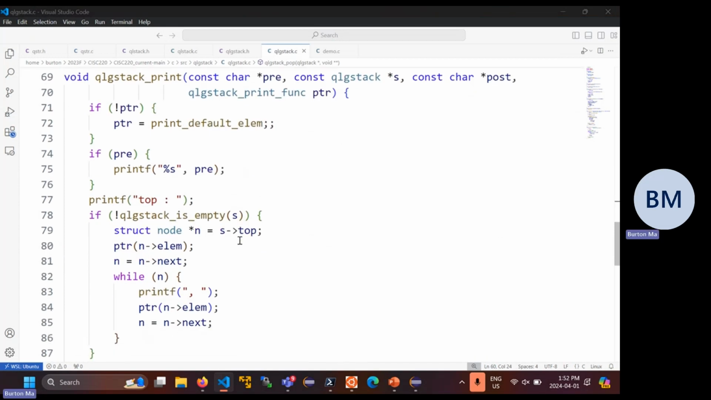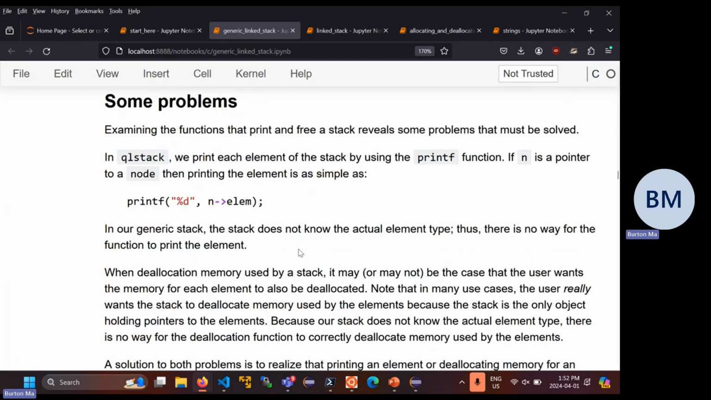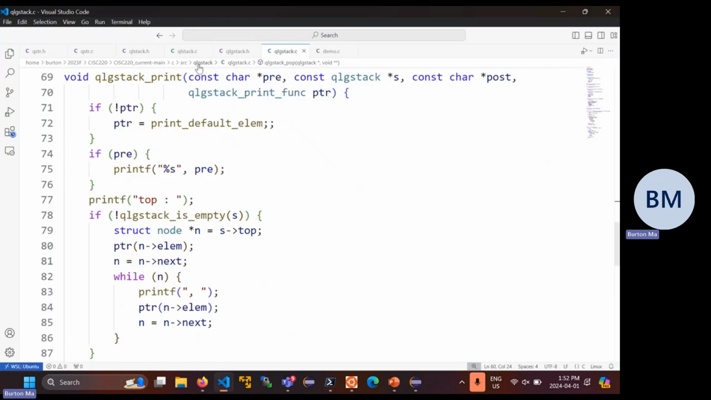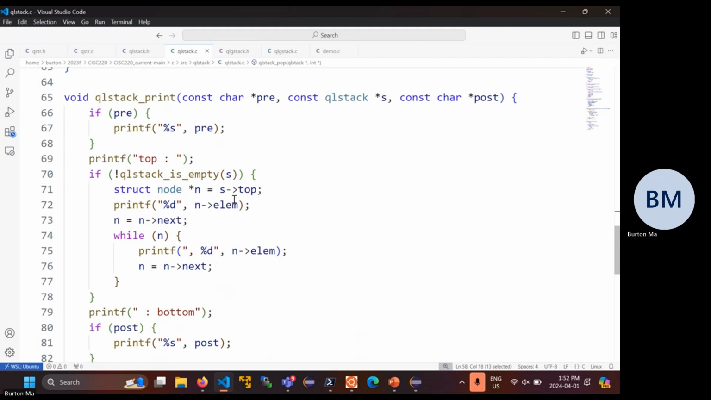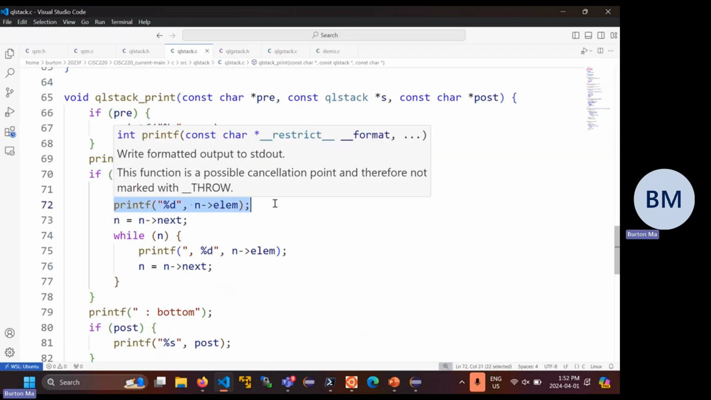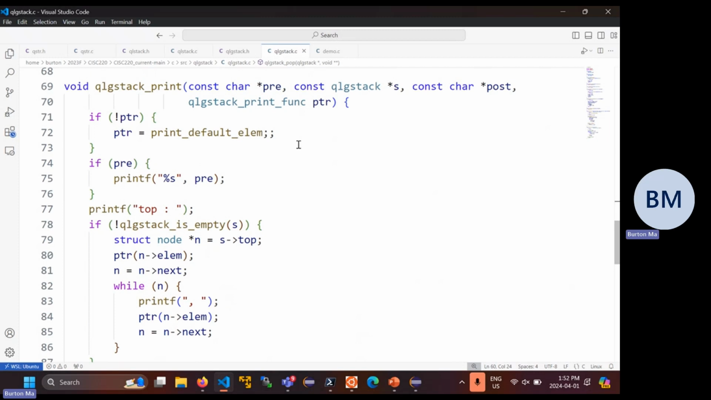Okay, so where do we run into a problem? Let me just quickly jump to the notebook because I want to make sure we're at the right place. Here we go. So let's go back and look at our previous stack implementation. Here's print. When we printed out our previous stack, we knew that the elements were of type int. So there, we know what to write. To print out an int, use printf and %d. Now, in our generic stack, we have a problem.